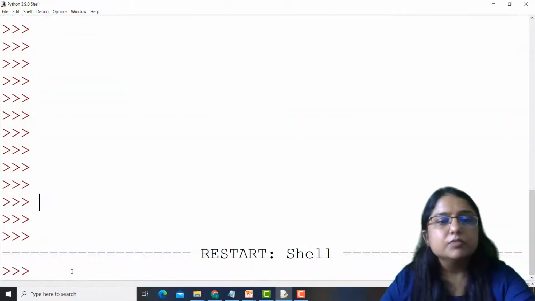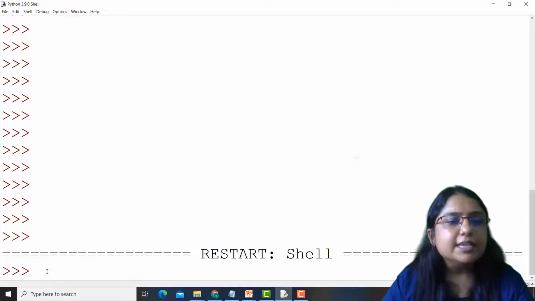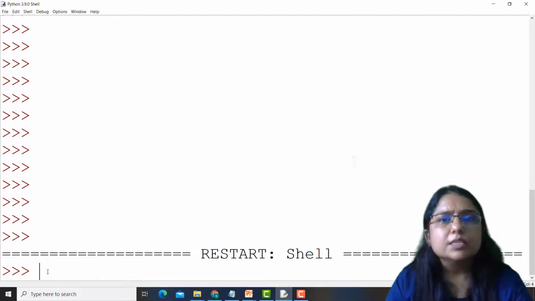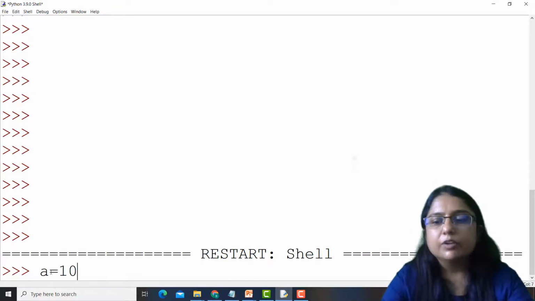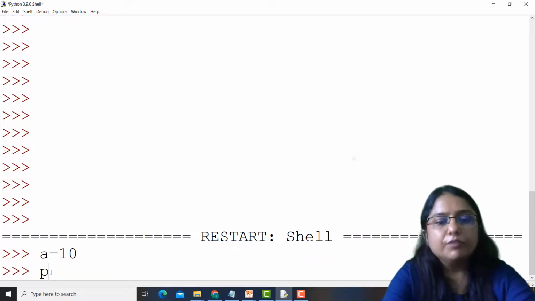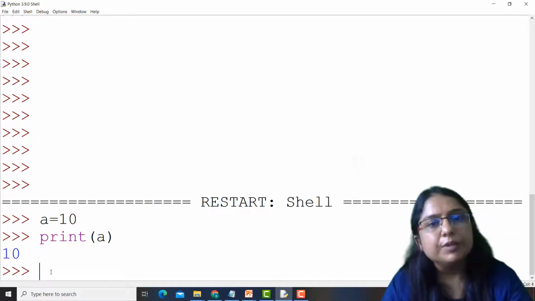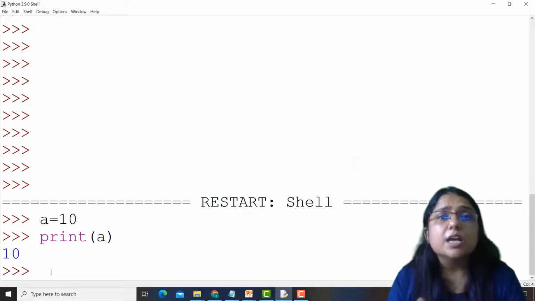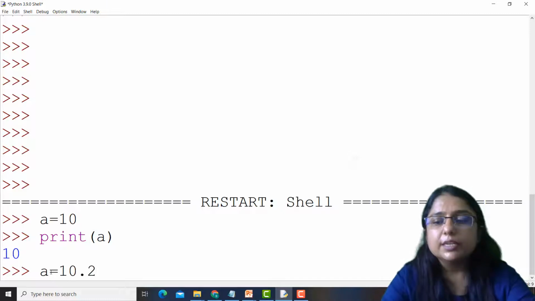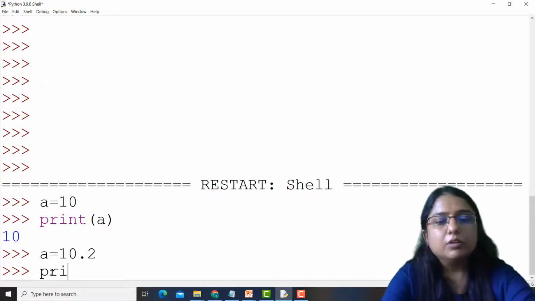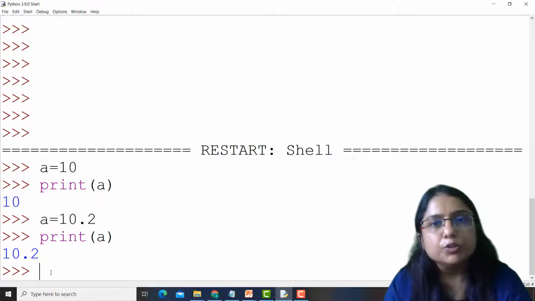Now here, this is my Python 3.9.0. As I said, for example, if I want to assign some value to a variable, then what I can write is a = 10. So if I use the print command, print a, then definitely it will print the value of a. So this is known as an assignment. How can you assign a value? For example, if I want to assign 10.2, then print a, it is now 10.2.